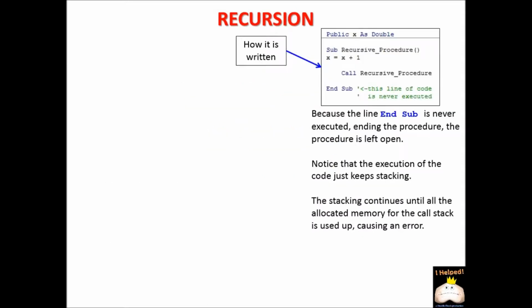To give you a better idea visually, think of it this way. Look at how our code is written. Because the line in sub is never executed, ending the procedure, it never happens. So the procedure is left open.